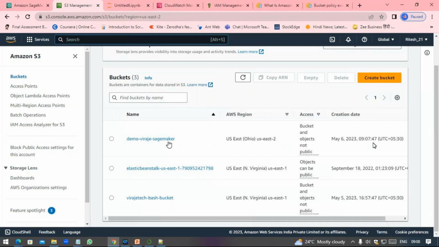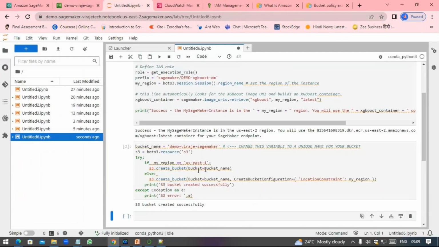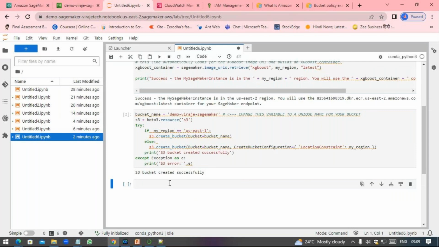Now, if you want to insert some data using a link, we can write code in another cell. Suppose that now you want to add some data. As of now, this is the empty bucket which is created by the SageMaker. Go here. Now come back here. Your bucket is created. Now you want to put some data in it. For that you want to download some data from some link.